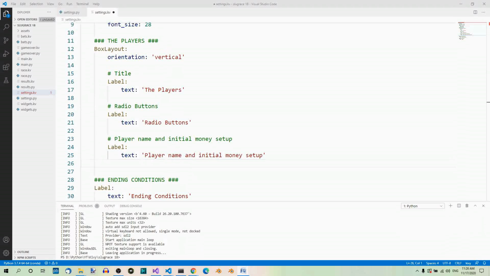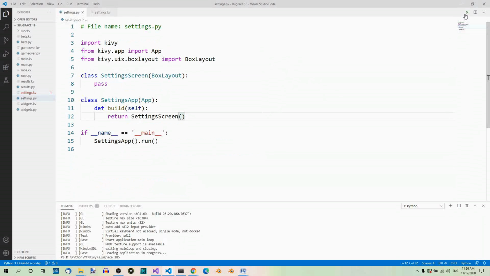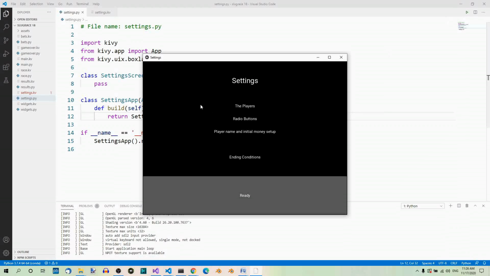Now if you run the app now, let's save it first, you should see the first area, settings, nothing changed here. But we can see that now the players area is divided into three sub-areas: the players, the radio buttons, and player name and initial money setup.